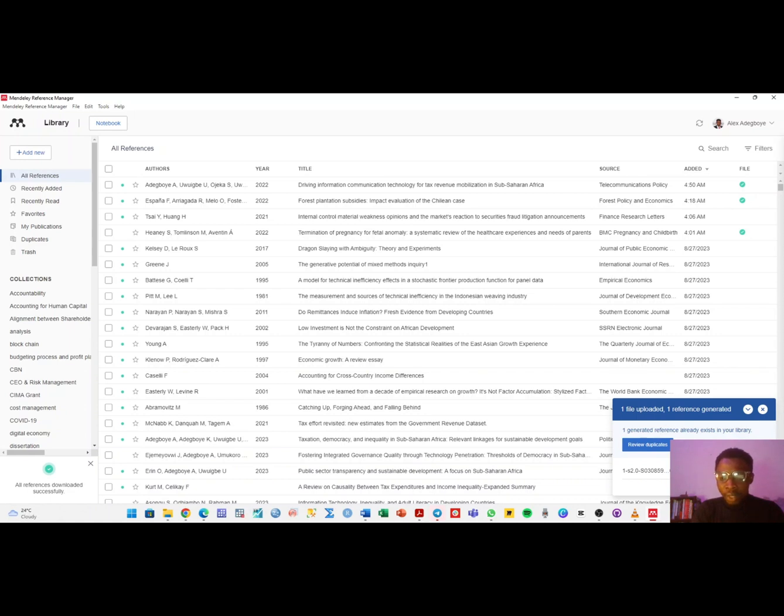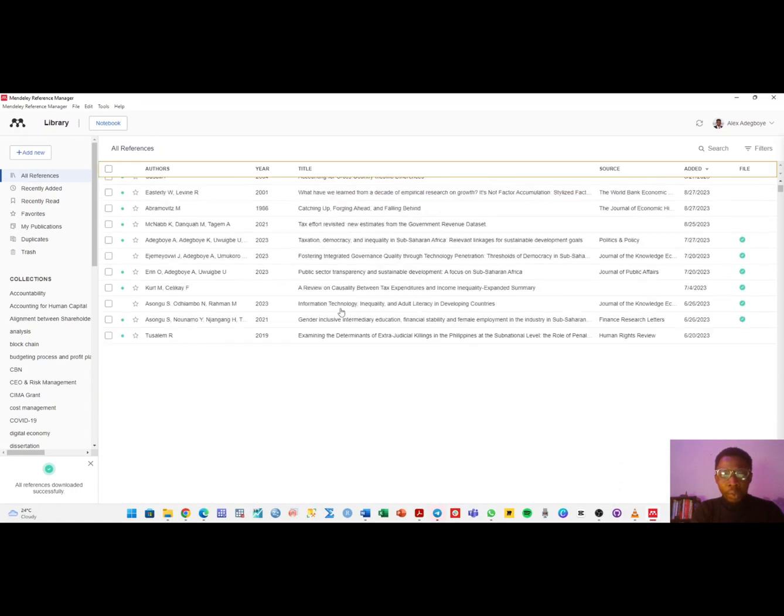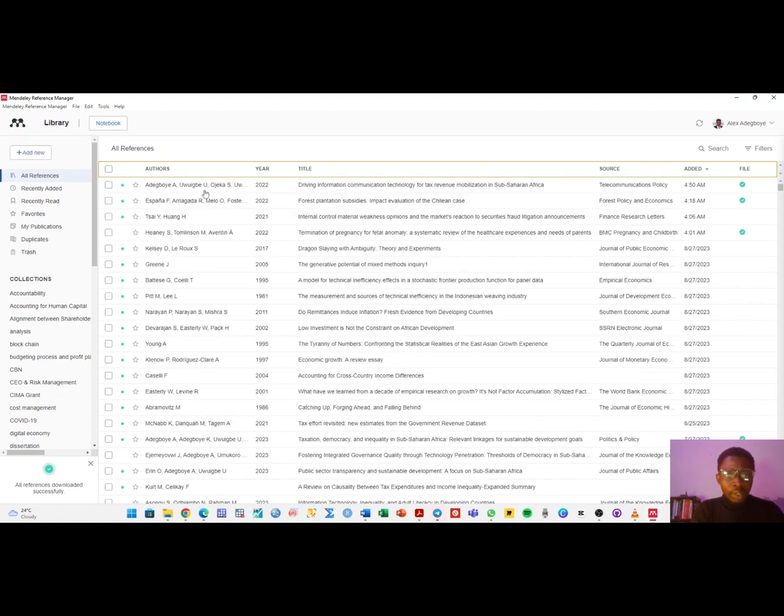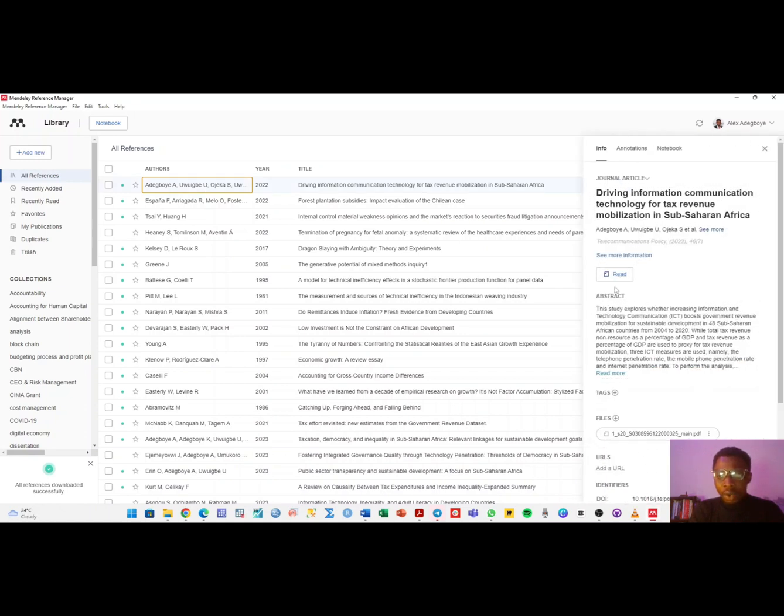Because I've used the paper before, that's why it's giving me this information, right? I'm just trying to illustrate, so the paper is already in my Mendeley, so that's why I have this message. So you already see the paper here, which is one of my recent papers on information technology and tax revenue. And if you just click on it, you are going to see the whole of the thing. It has generated it. This is the title, this is my name and the co-authors and the abstract and all that.